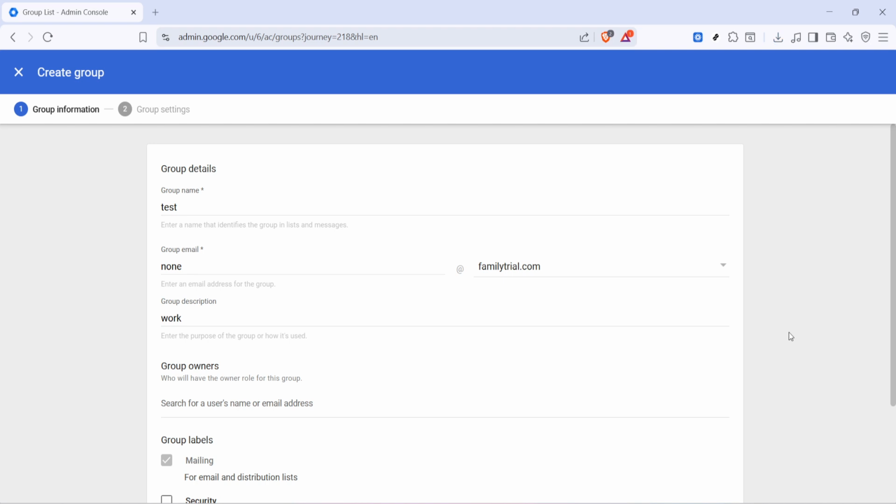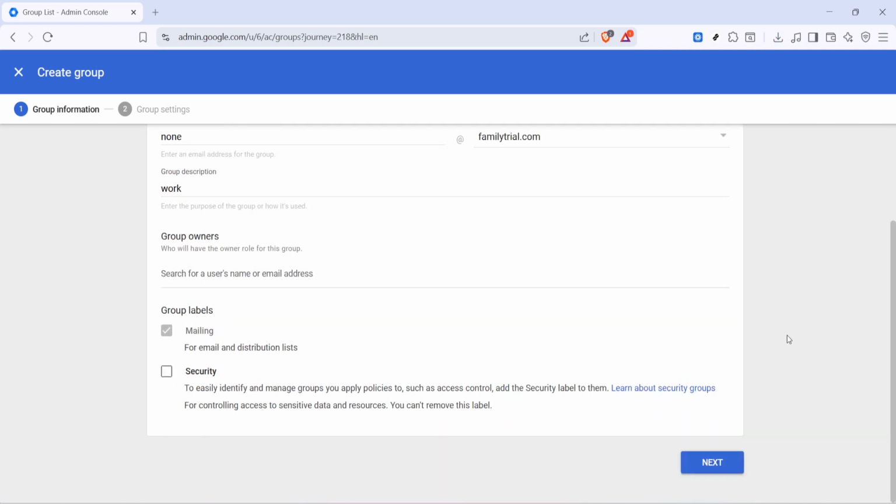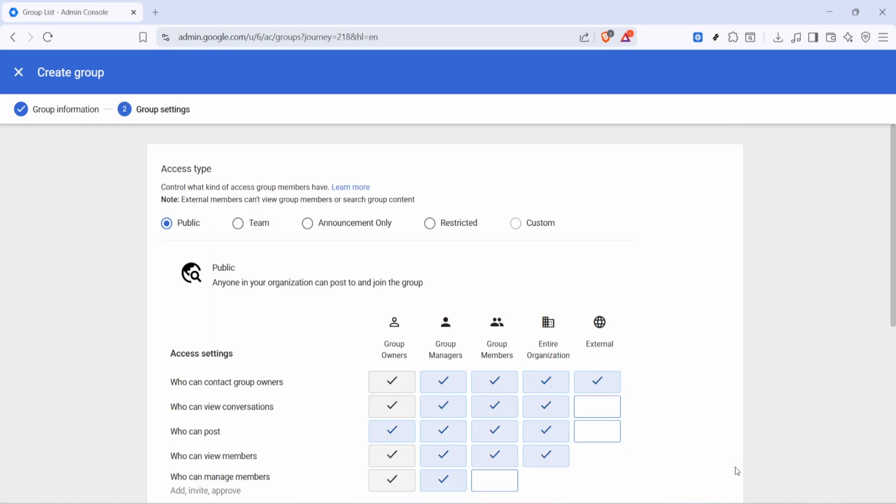Under Group Labels, click Security. A security group is optimized for permissioning and access control across Workspace and third-party apps. This keeps the focus on access management rather than email discussion features. Click Next to move into configuration. Edit the access type to match your risk posture. For client-facing groups, it's common to keep membership controlled by group managers and to prevent open joining. Choose the most restrictive option that still supports your workflow.